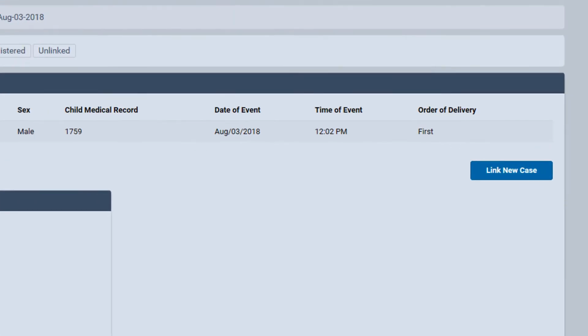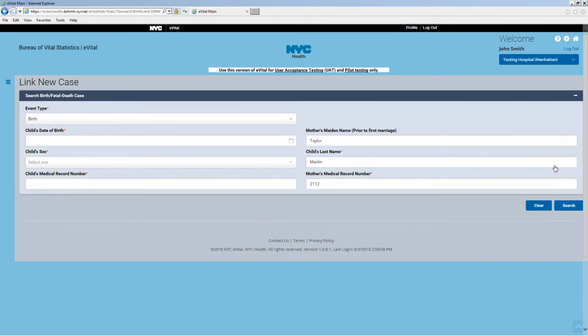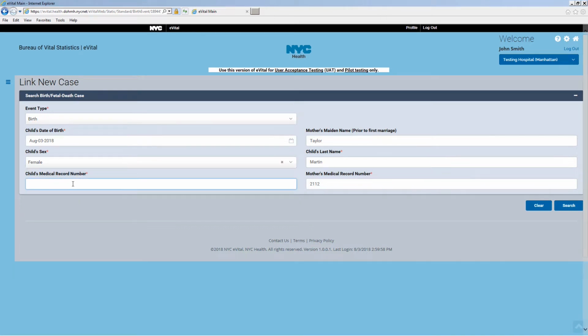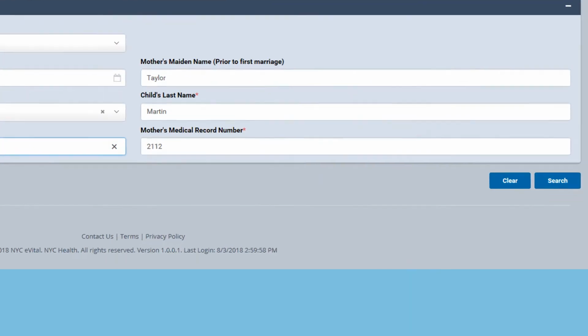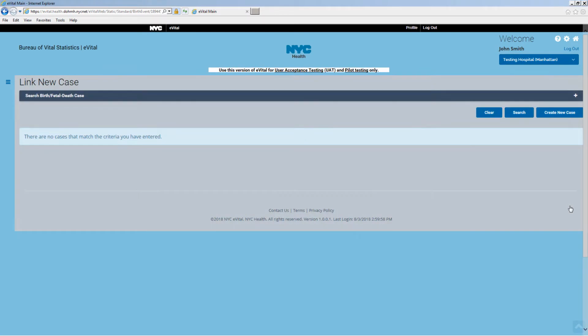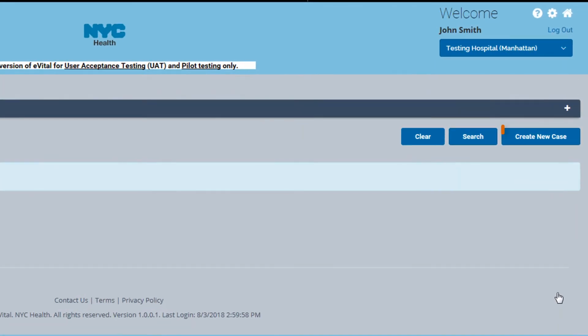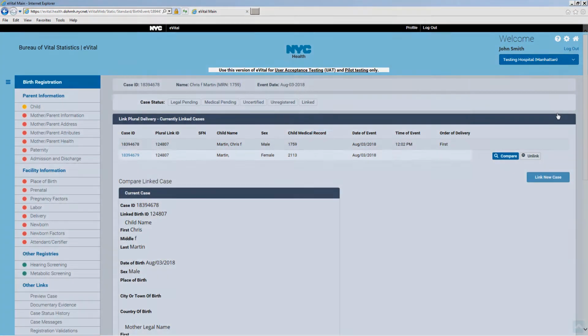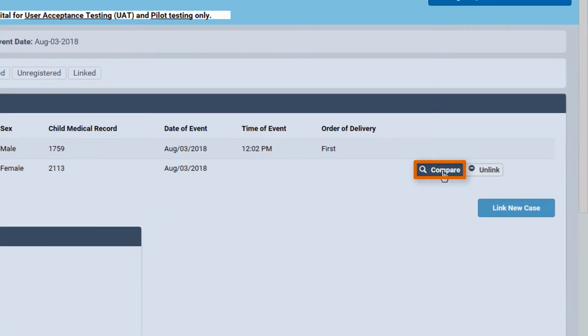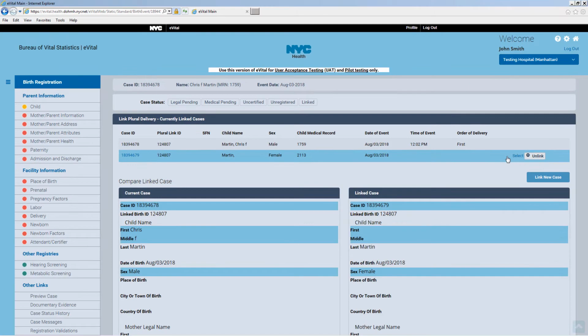To link a case, click Link New Case. Enter the second child's information. Click Search. If there are no cases that match, click Create New Case. The new case will now appear as a currently linked case. Click the Compare button to view the case information side by side.